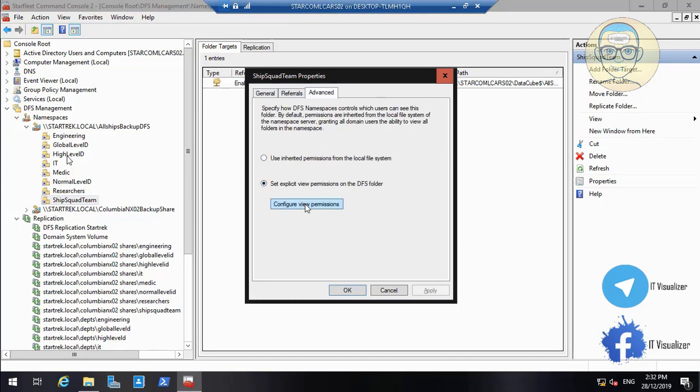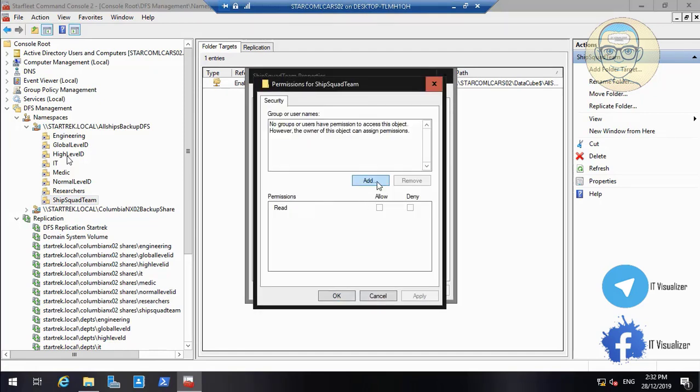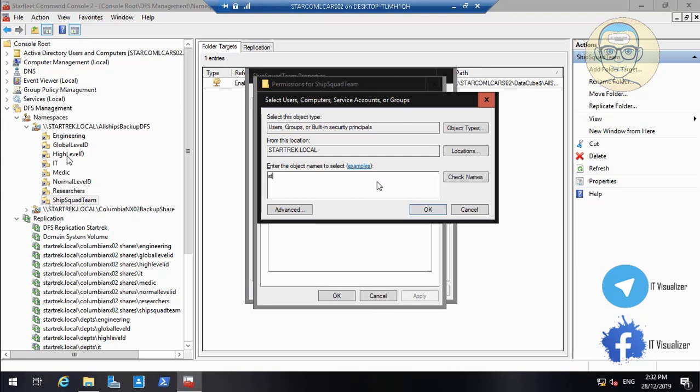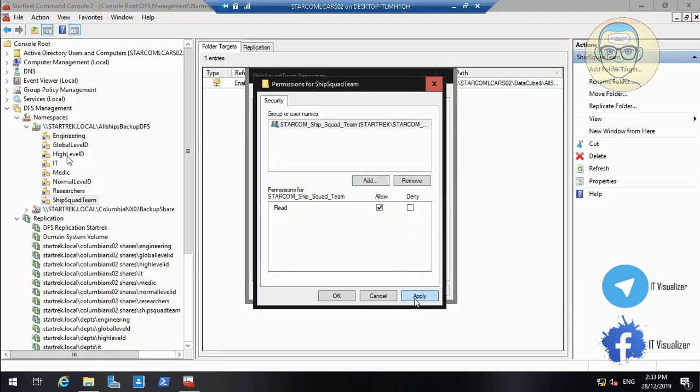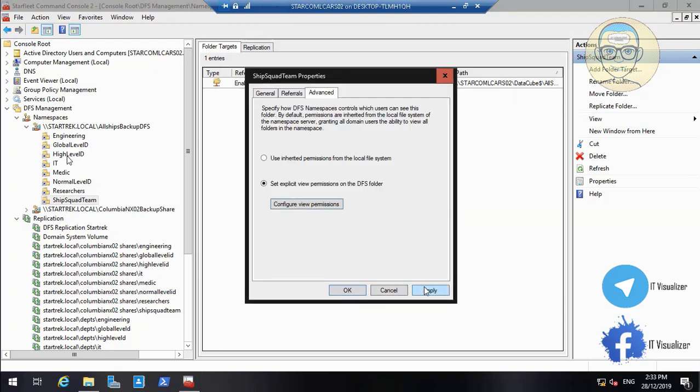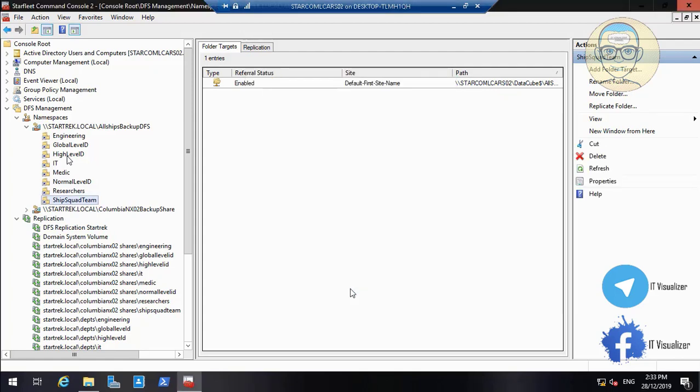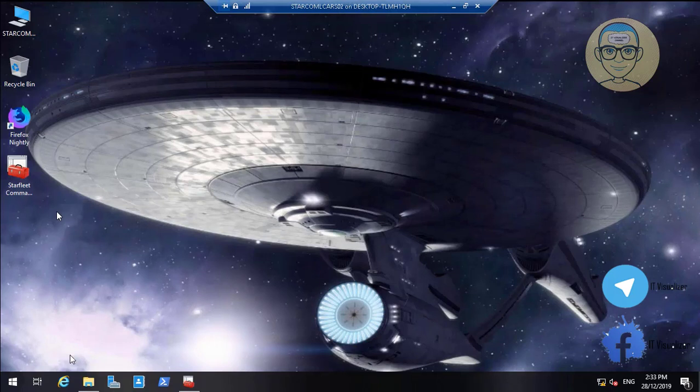Okay, so now we will have the ship squad team, and then we will add the Starcom ship squad team to this folder, and we give it read permissions, apply and OK, apply and OK. Now we'll begin configuring the Columbia DFS namespace.